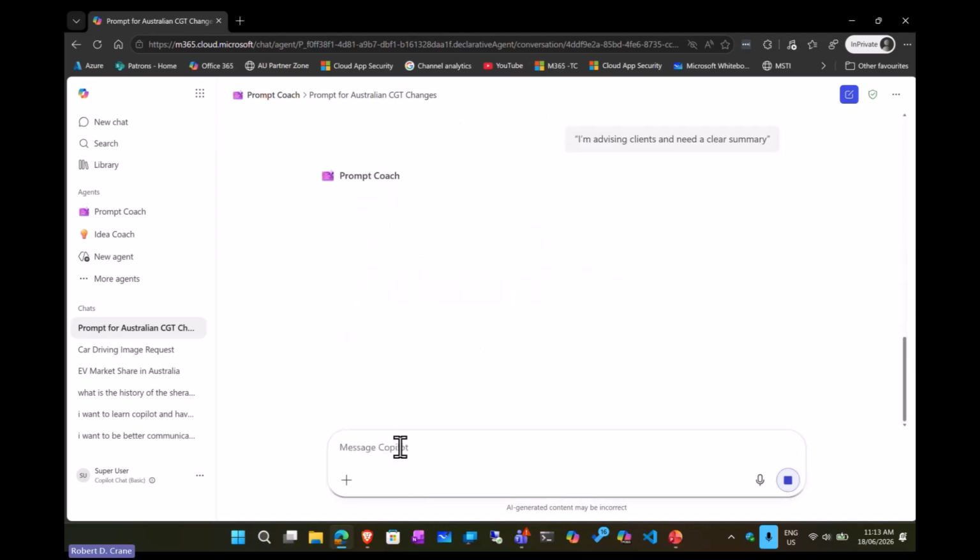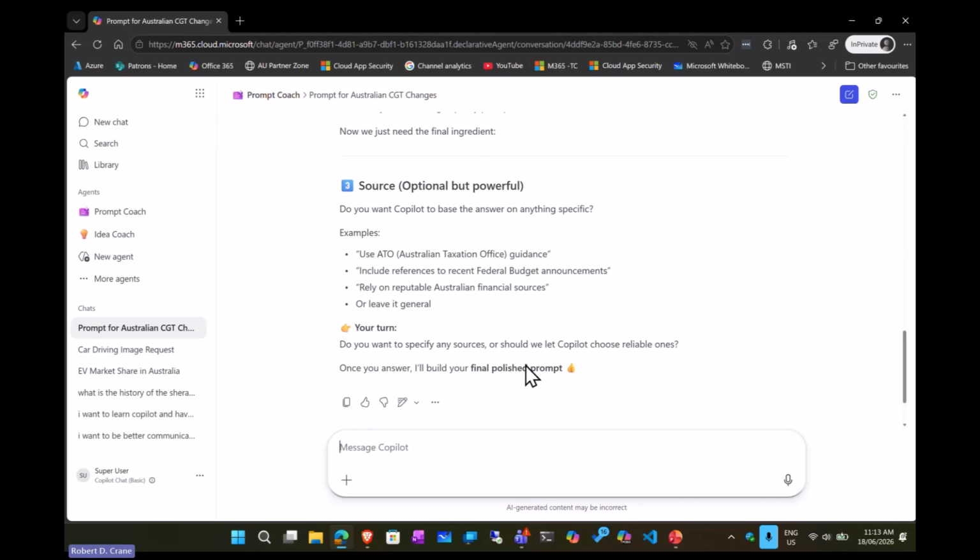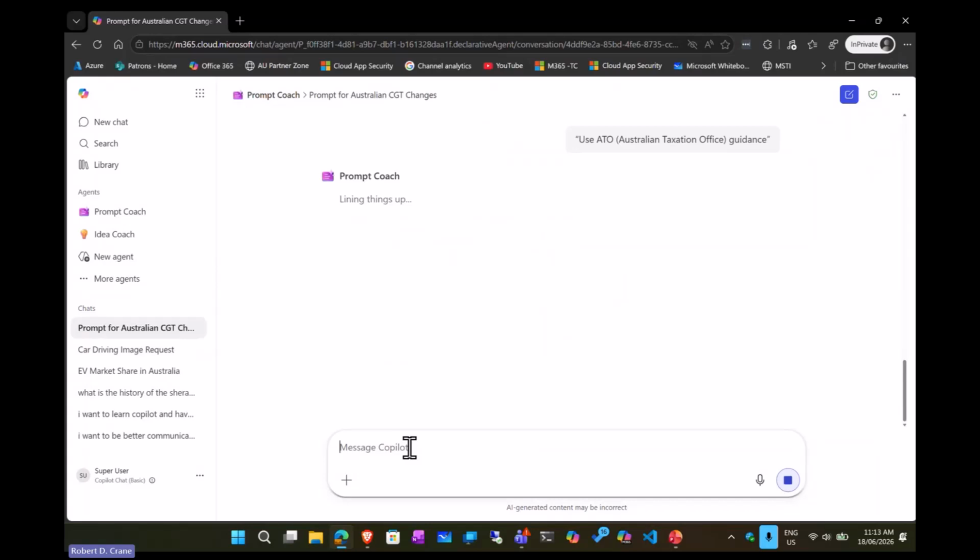And then it will go out, ask us the next question and give us the source, right? So we'll go in here. It's going to say, where do you want me to get the data source of information to work across to answer or to create that prompt? We want to use the ATO for the official ruling there.